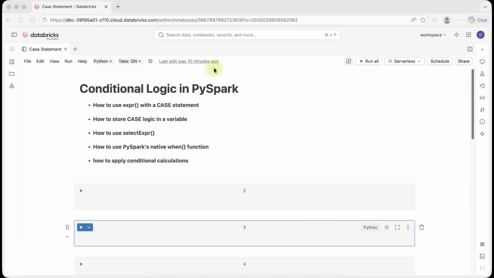Hello everyone, welcome back. In this video, we are going to learn how to implement conditional logic in PySpark using Databricks. We will be working with the Global Superstore table and creating a new column based on multiple conditions, just like a case statement in SQL. I will show you how to use the expr function with a case statement, how to store case logic in a variable, how to use the selectExpr function, how to use the PySpark native when function, and finally how to apply conditional calculation.